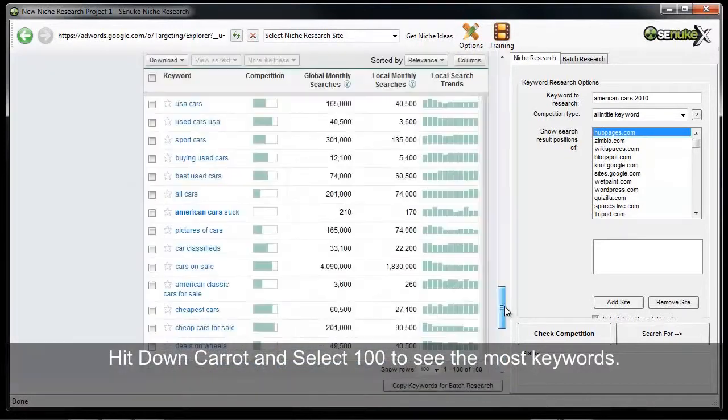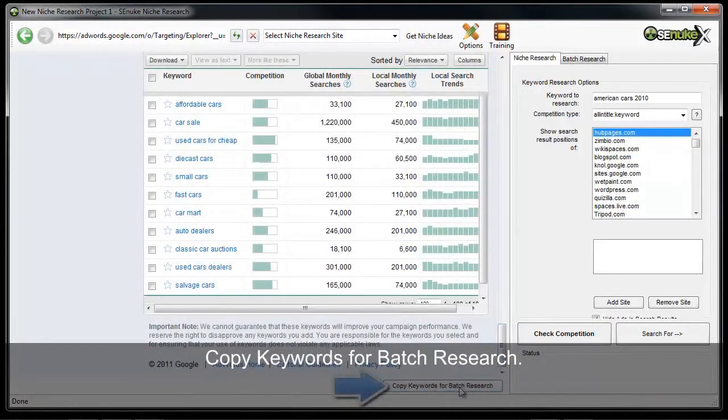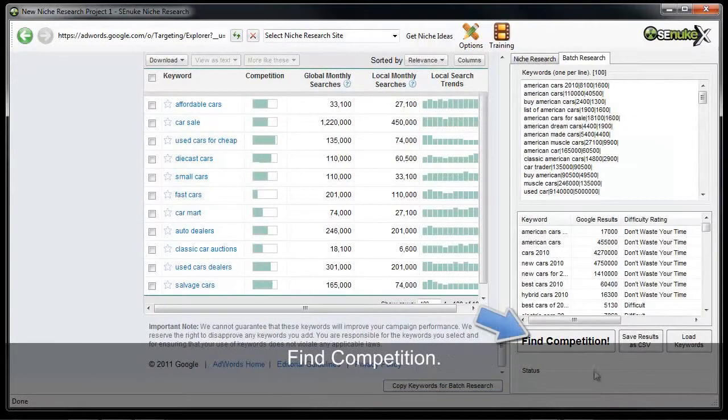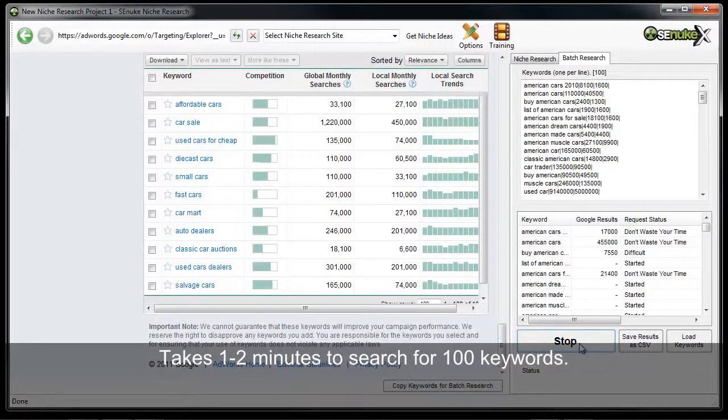Okay, so now in order to find the competition difficulty, let's do copy keywords for batch research. So we hit this button. It copies all 100 keywords. And we do find competition. And this takes about maybe 1 or 2 minutes. And later on, you're going to get results. It's going to tell you easy, extremely easy, from those easy levels all the way to difficult, don't waste your time, etc.